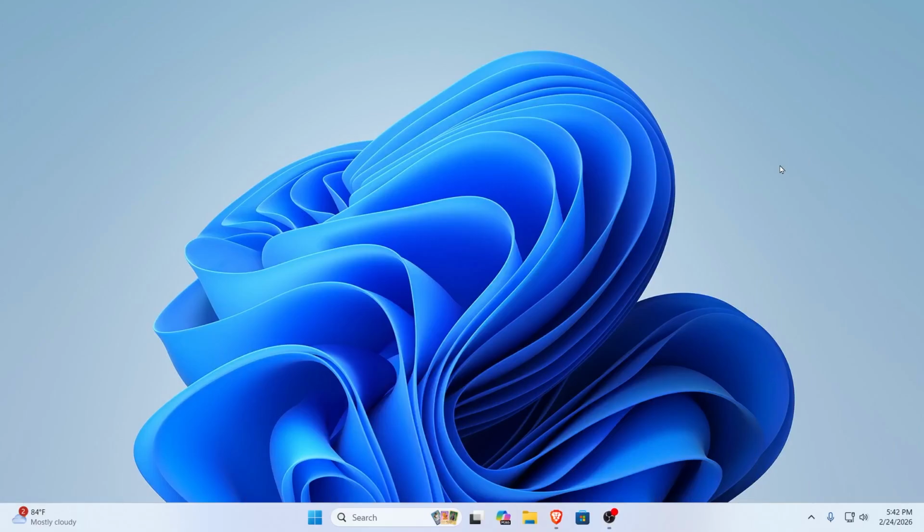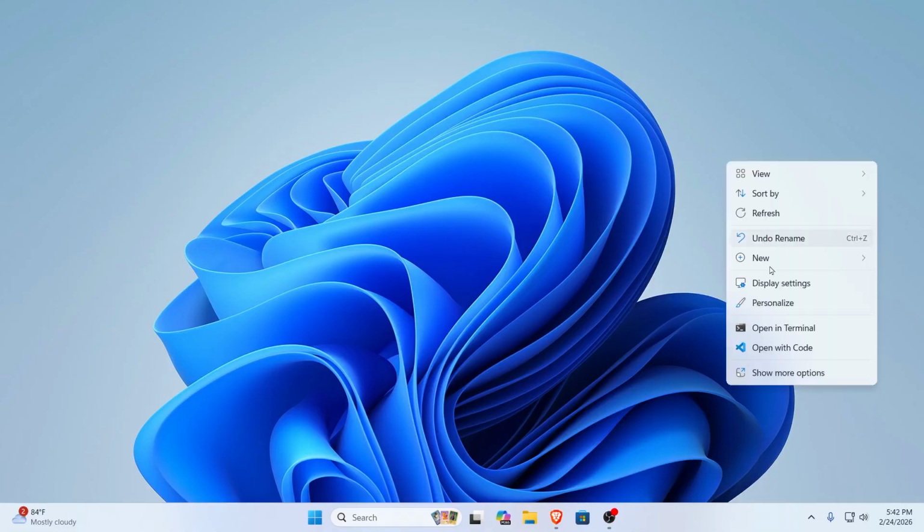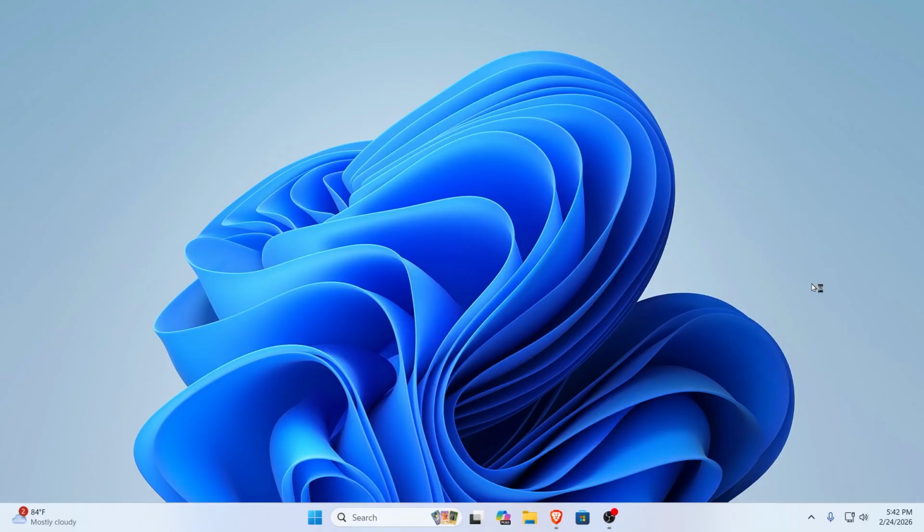In today's video, I'll show you how to fix blurry text or text not clear on your Windows 11 laptop or PC. So at first, what you have to do is just be on your desktop and then just right click on your desktop and go inside display settings.